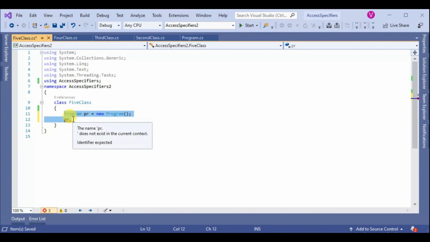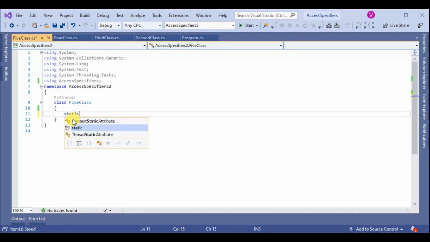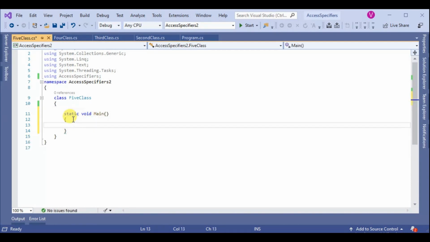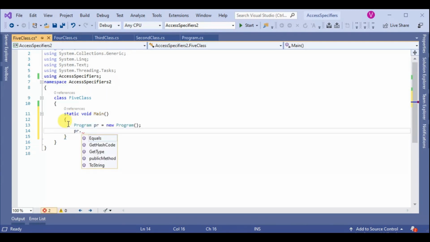So first we write the main block: static void main, and now inside write the code. So by the object of the program class we access only one method. Here you can see public method. Only public method we can access here, because public method can be accessed anywhere, no restrictions.